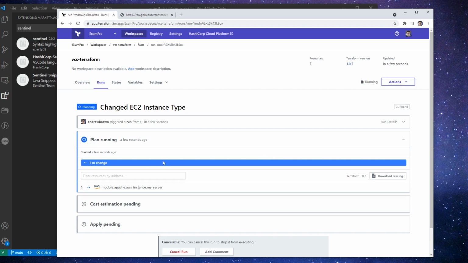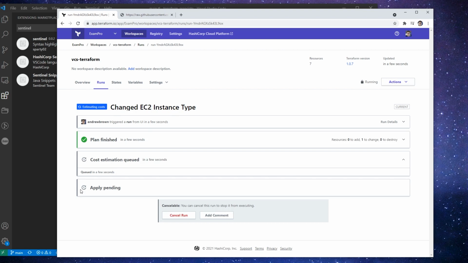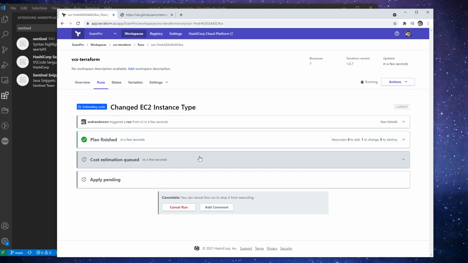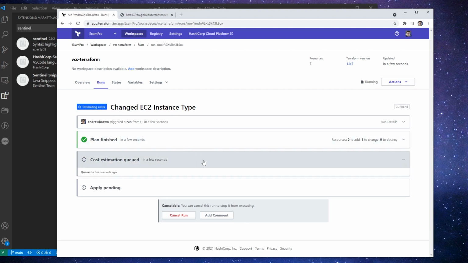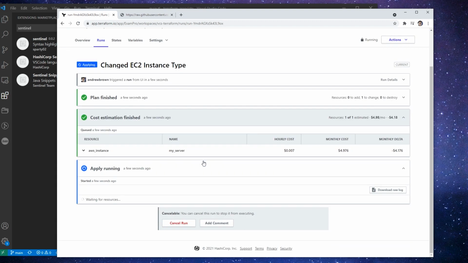Okay, so we have one change, which is fine. Okay, so that part passed. It's going to go to cost estimation. That passed. It's going to apply it. Because remember, we have auto approve on the server, so it's not even going to ask us to confirm it. And so I want to see if that policy is in place.